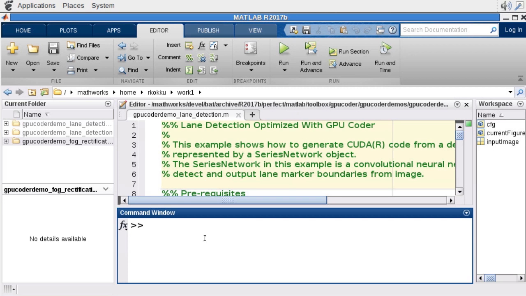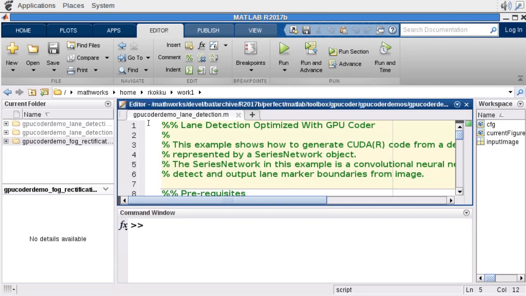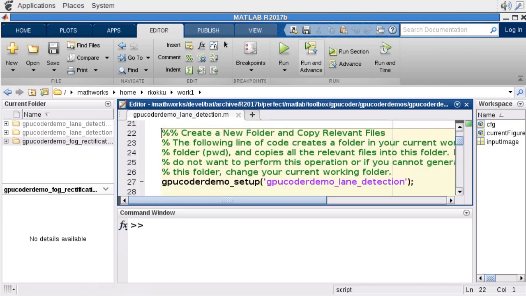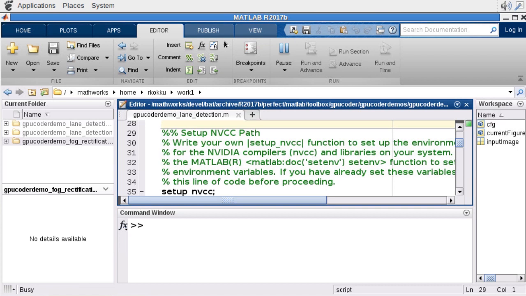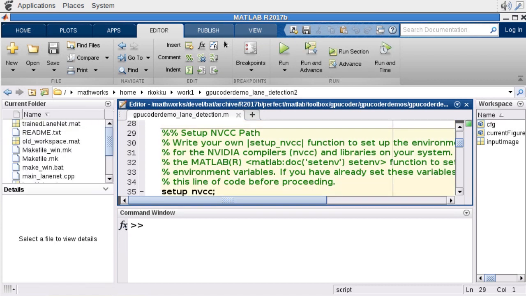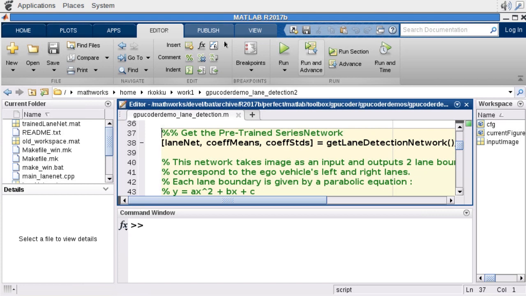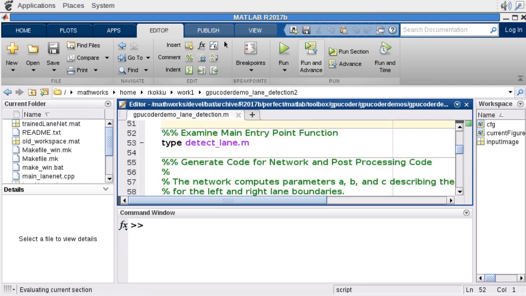Coming back to MATLAB, let's take a look at this. This lane detection example is another shipping example that comes with GPU Coder. So I'm going to run a script to help set things up. Set up the NVCC paths. We get the pre-trained network as well.